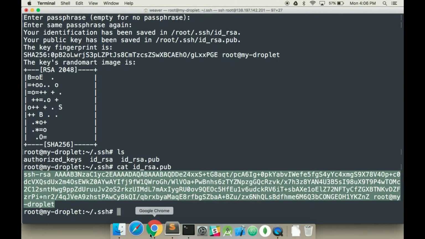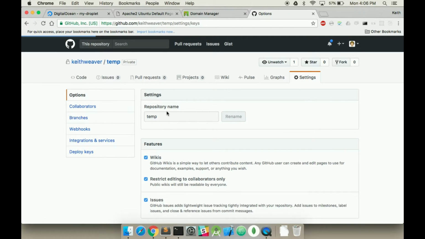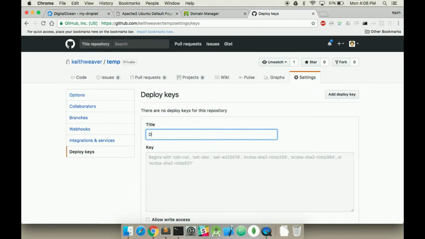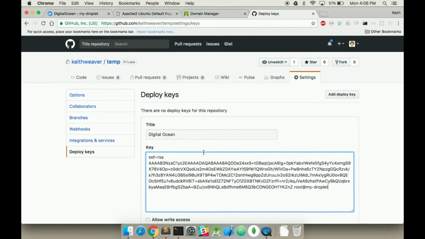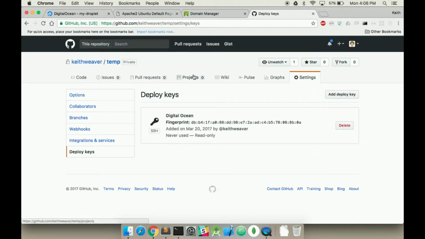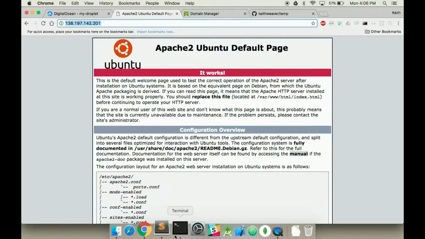So copy it, go over to your repository, go to settings, go to deploy keys, click add new deploy key, so DigitalOcean, let's say. Paste it. I'm not going to give it write access, and I'm going to say add key. Okay, so now we should be able to access it.